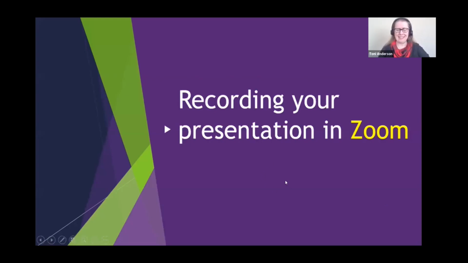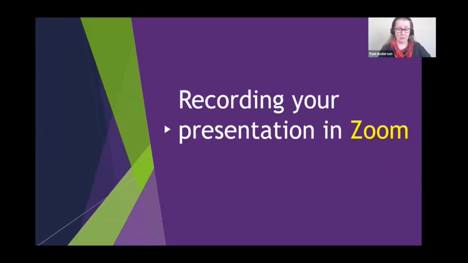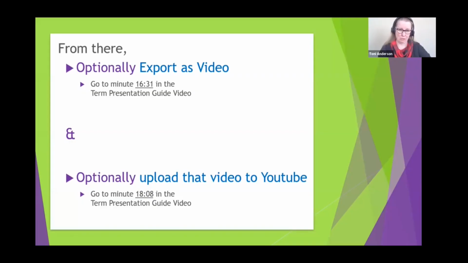I realize I didn't go into super depth. Next I'm going to talk about Zoom, which is completely different. Are there any questions or concerns about doing this?